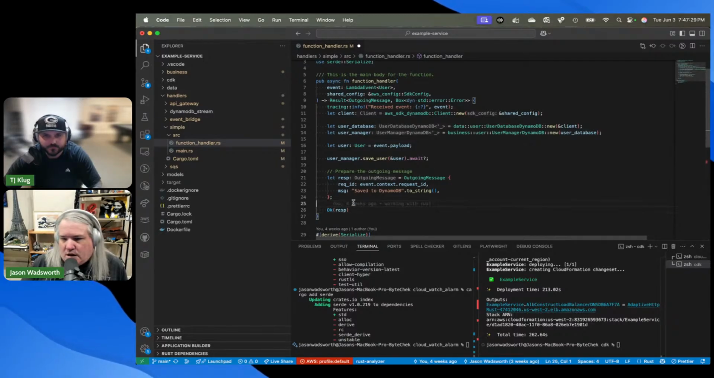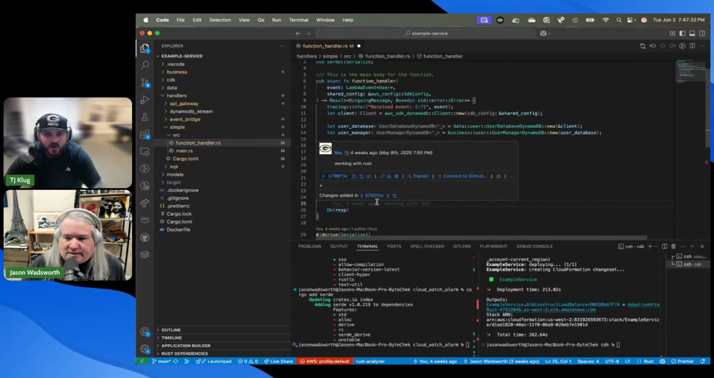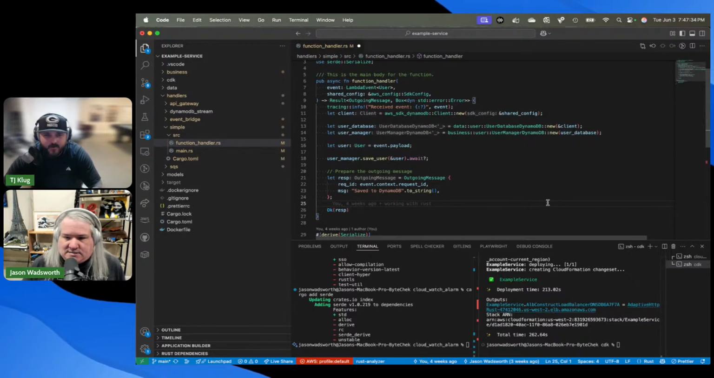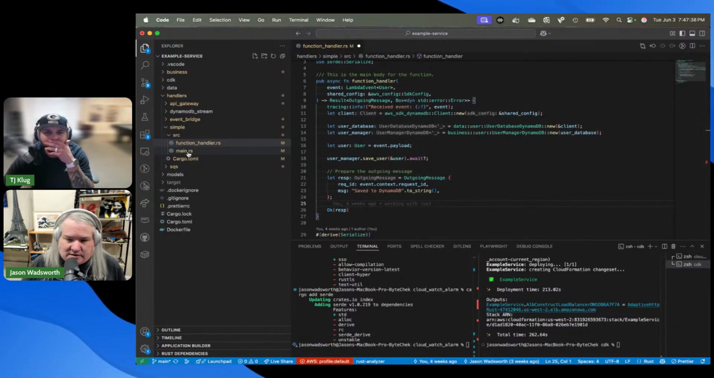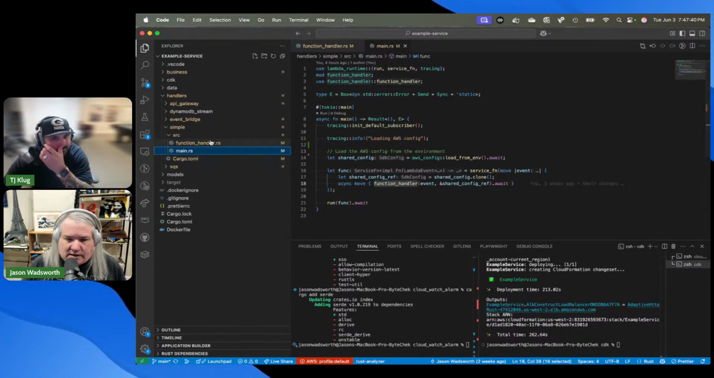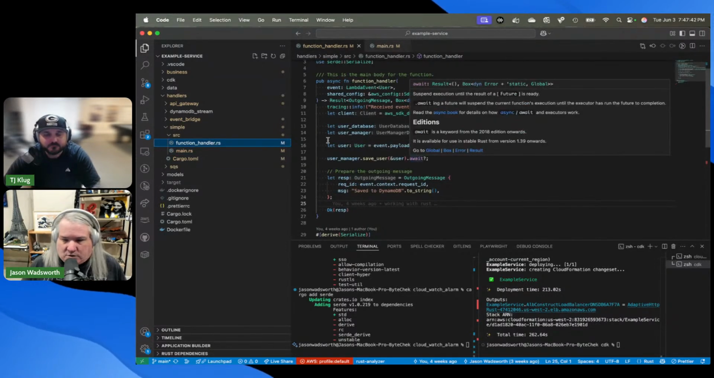Cool. So we're just returning a message. Again, not a whole lot happening here. Kind of shows the simple how this works. The main thing here is that there's a main function, and then I'm calling another function that's doing all the work.